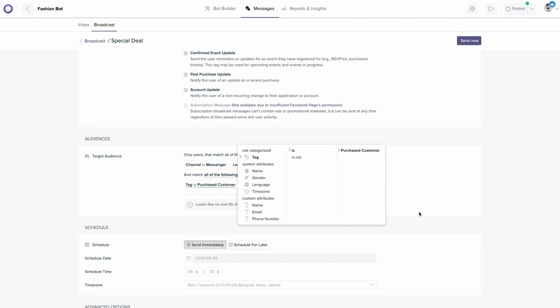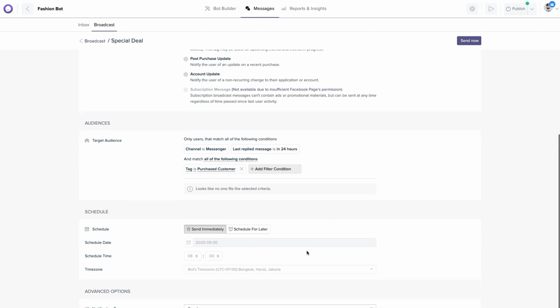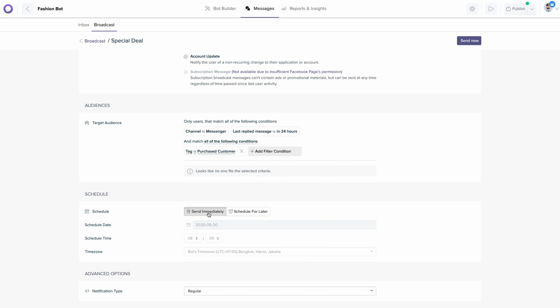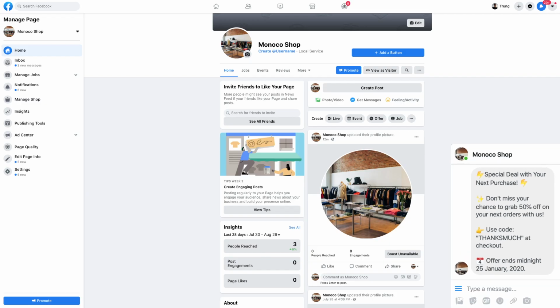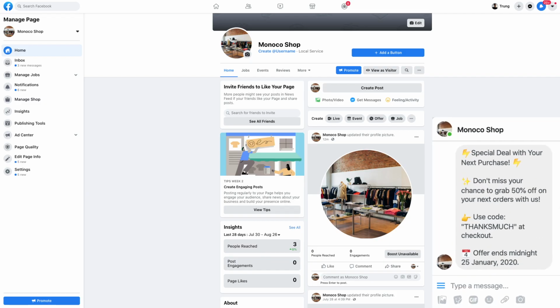If you'd like to send the message right away, just click on the Send Immediately option. To schedule the broadcast to send at a different time, select the Schedule for Later option. When you're finished with these settings, the last step is to click the Create button. Here is an example of how messages are received via your customer's messenger.